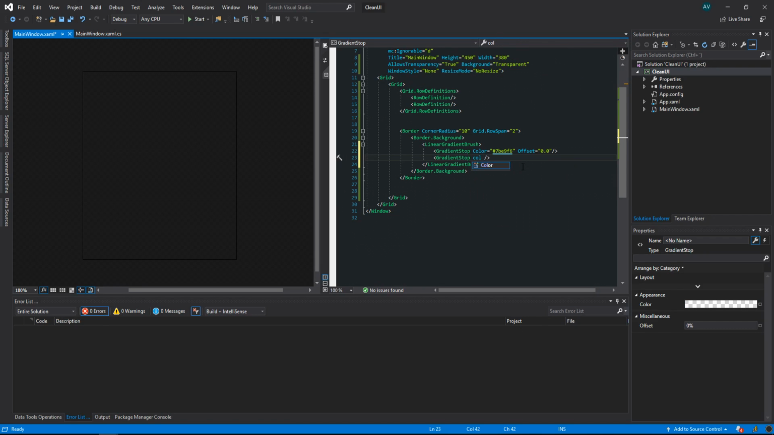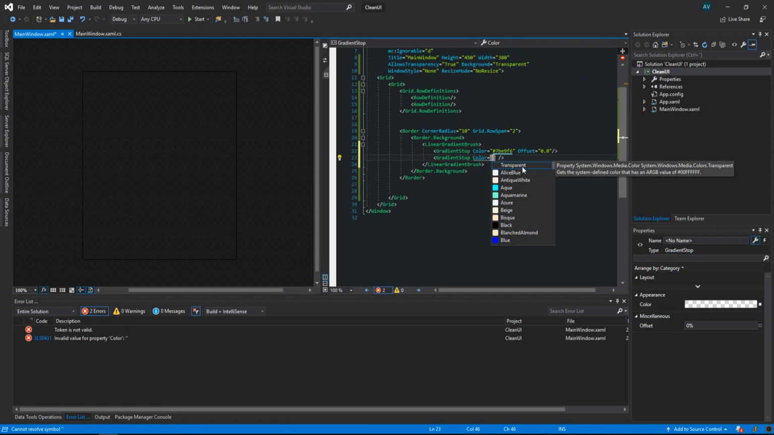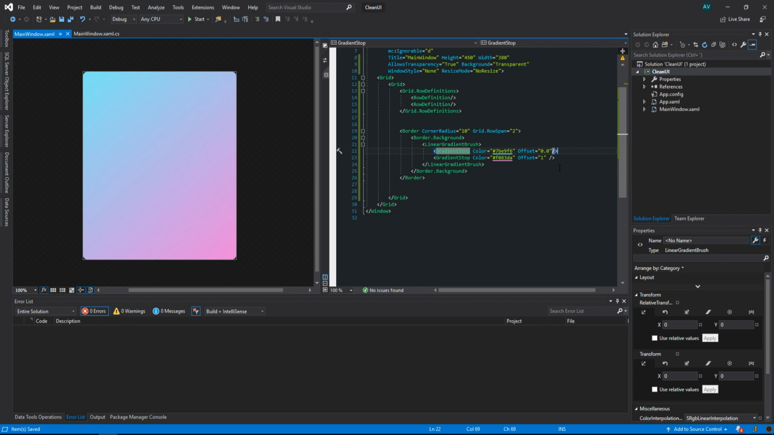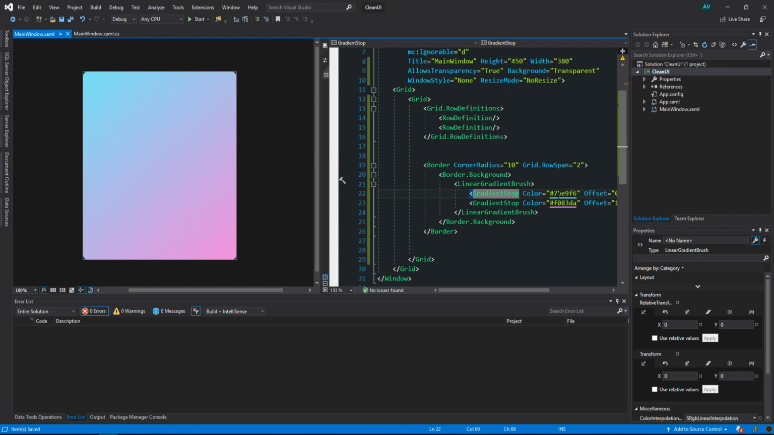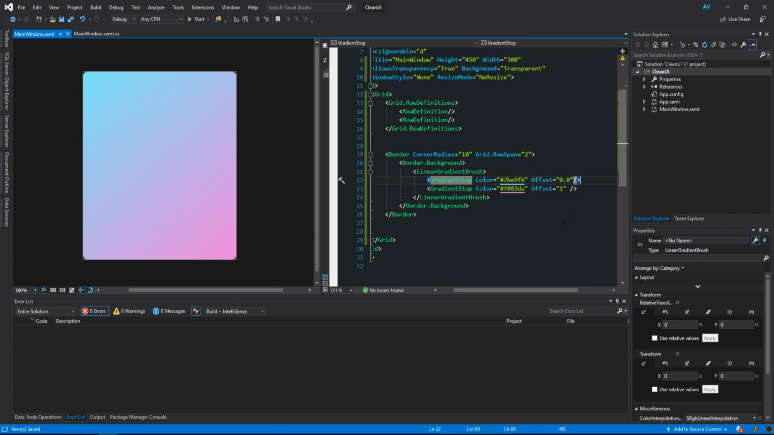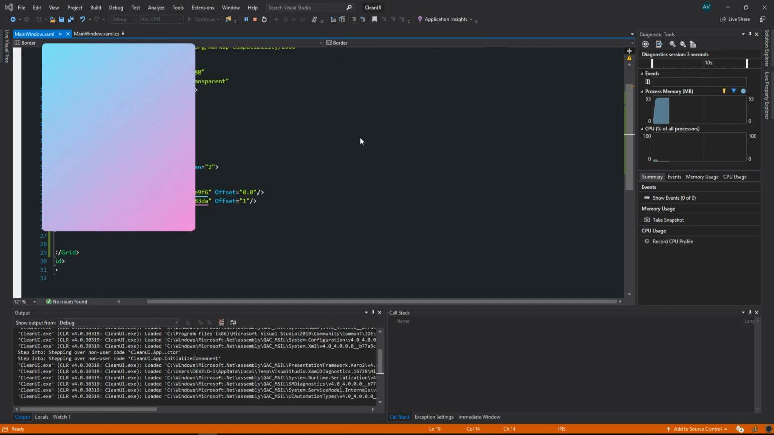And the second color is going to be a hex value, F083DA. And of course an offset of 1. That's already starting to look really nice. Let's zoom in so you guys can see the code, the markup, a bit better. And if we debug this by clicking F5, we can see that this looks amazing. Obviously, we can change this to whatever colors you see fit, but to me, this looks great.